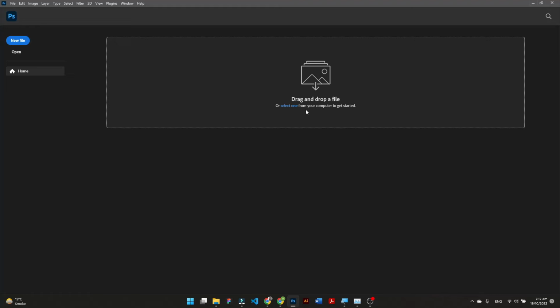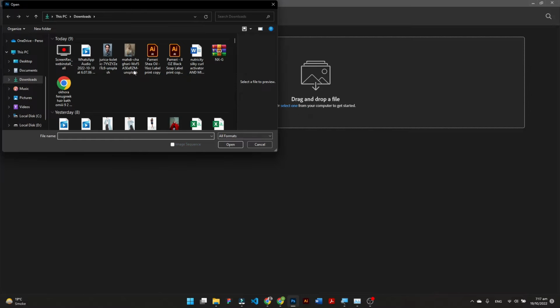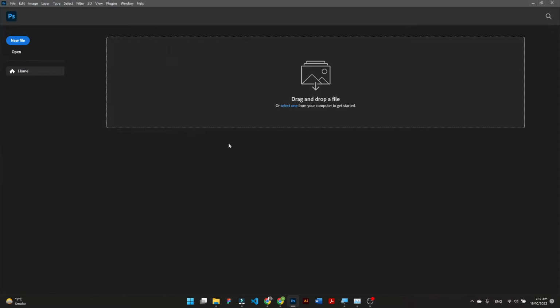Hello everyone, in today's video we're going to see how we can change the size of any image to passport size image. So let's get started. I have downloaded an image.